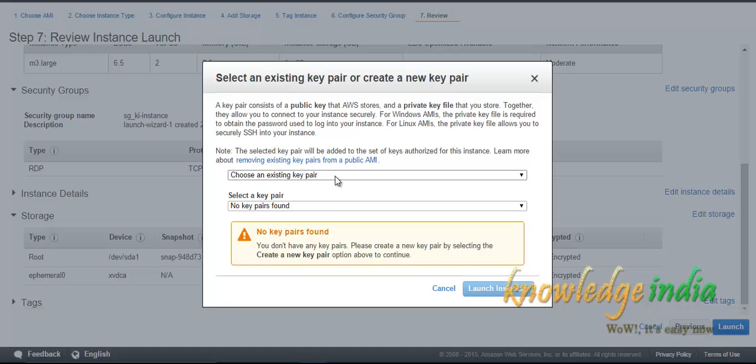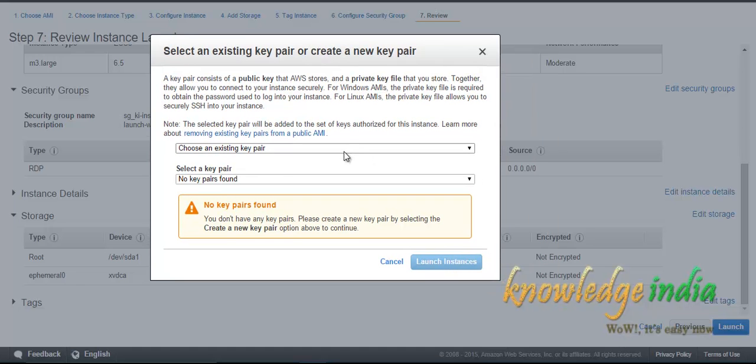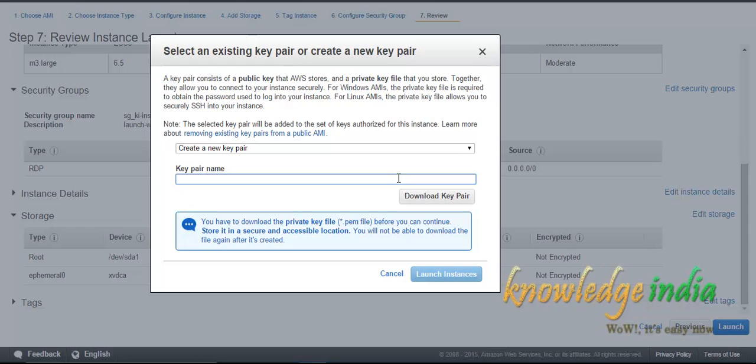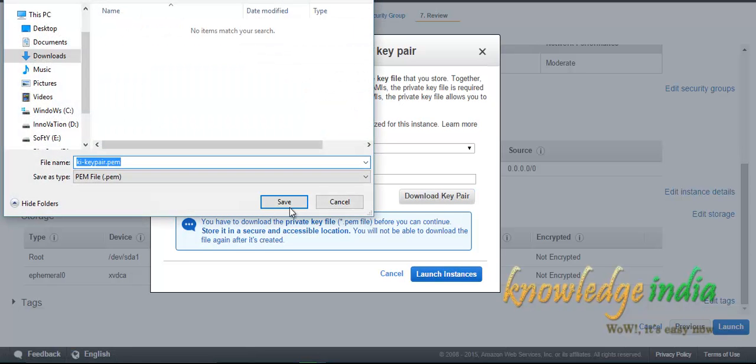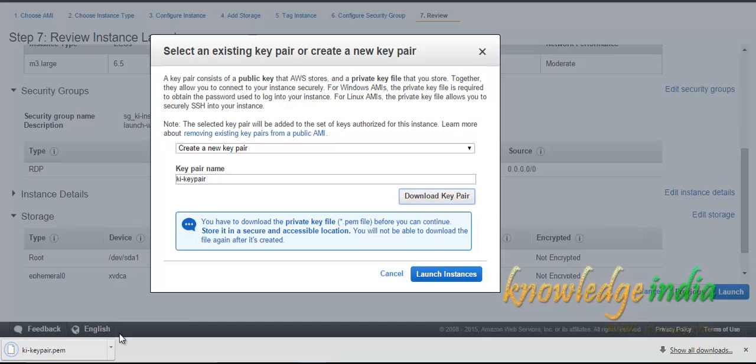Now what is this? Okay, so you need to create a key, and these keys are more like one more layer of authentication before you try to access your machine. So in case of Windows, let me just give this a name, let's say download key here. Okay, it gets downloaded to my machine. That's the launch instance.